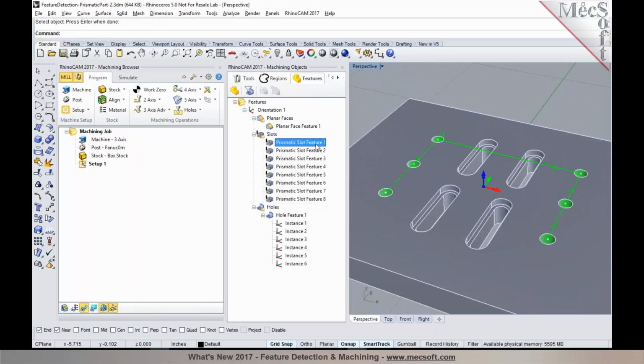Now you could program all of these slots in one operation, or you can split them into two, where I can select all the top 4 slots. I can hold my shift key to multiple select, and I can right mouse button click and choose slotting.